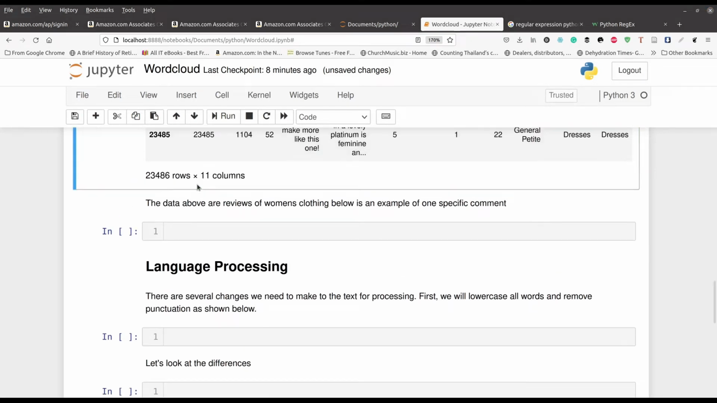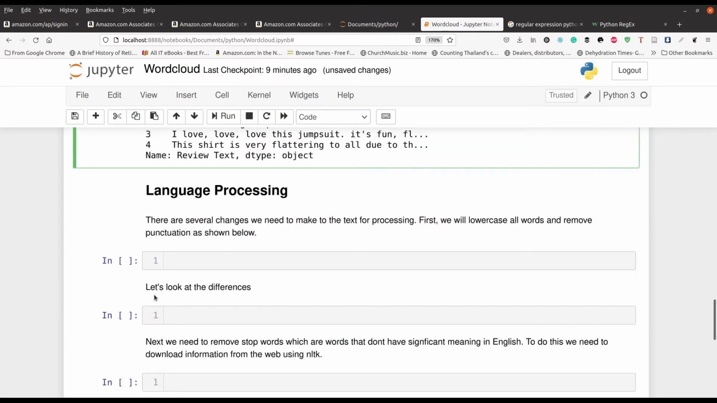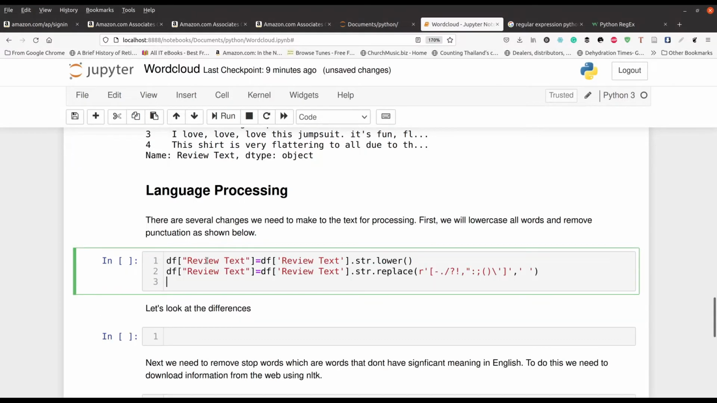Okay, so now we're going to take a quick peek at just one comment to just get an idea here. Of course, you will probably do a much more thorough exploratory analysis than what we're doing right here, but for the sake of time. So this is one quote. Absolutely wonderful, silky and sexy and comfortable. It kind of runs off there off to the side, but trust me, it's all there. So now we're going to do some language processing. Some very basic things we're going to do here. So we're going to make everything lowercase, and then also we're going to remove the punctuation. And so let me show you the code for that right now.